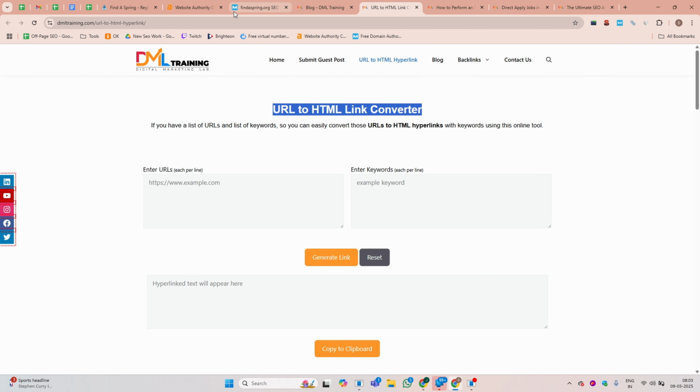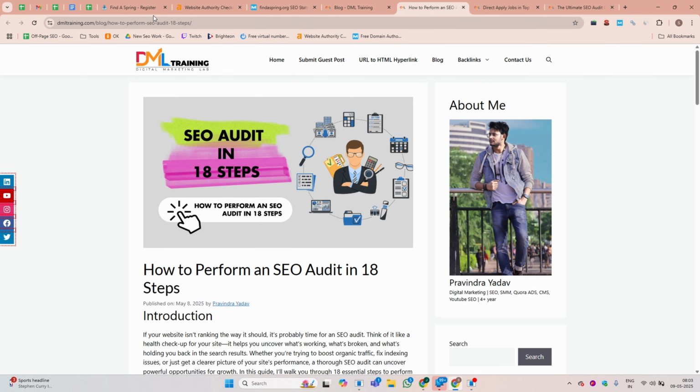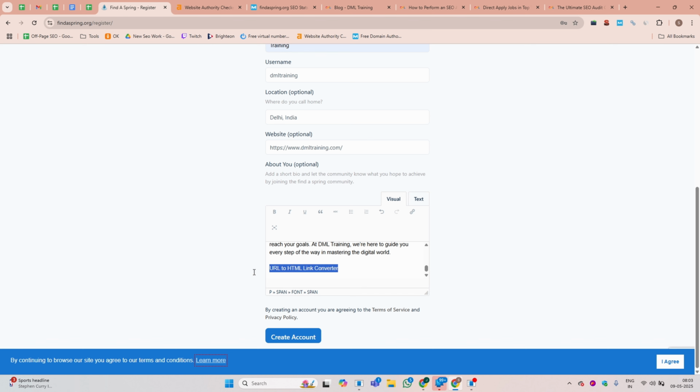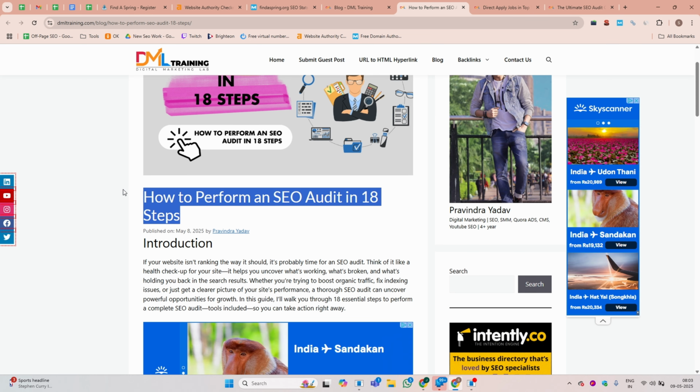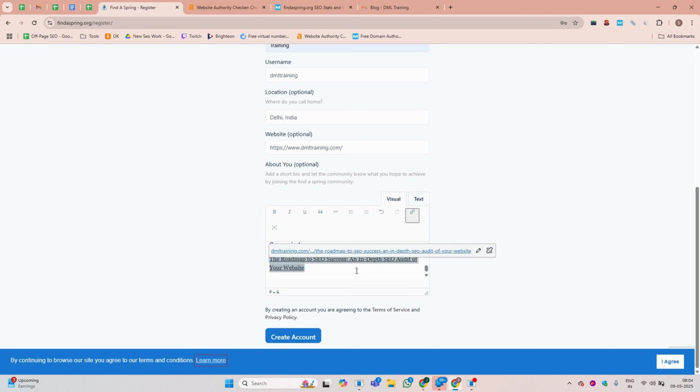So you can copy your page's targeted keyword and paste it here. Then you can copy your page URL, select this keyword, click on this button, paste the URL here, and make it a hyperlink. You can do the same thing for your other page or blog. Copy the URL, select the keyword, click on this button, make it a hyperlink. Same for this one. So I hyperlinked all my keywords. Then once you complete these things, you can click on the create account button.